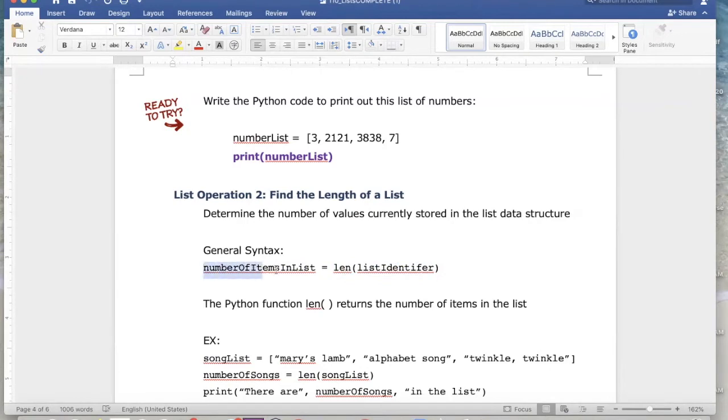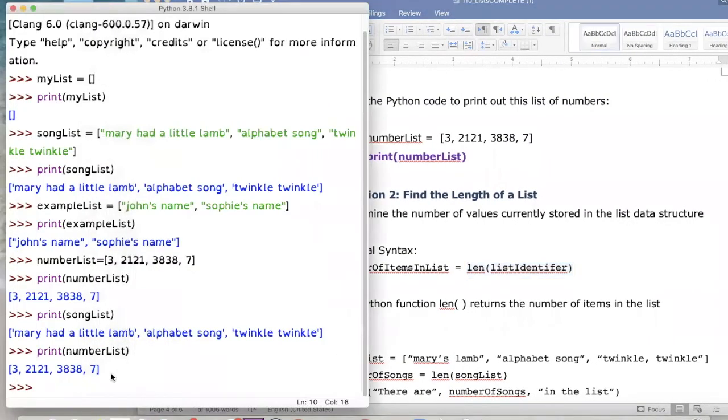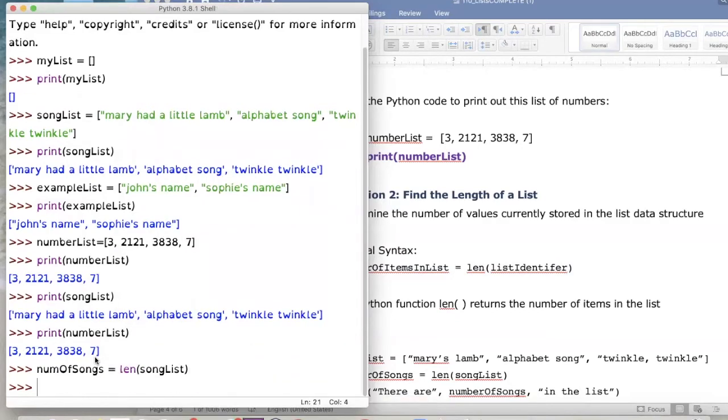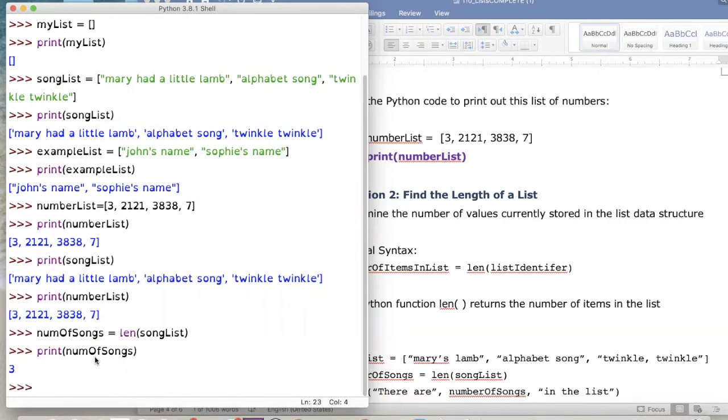So again, we have a variable identifier where we're going to store the result, and we assign the value, the result of this computation, where we find the length of the list. So let's try it out with our various song examples here. We have our song list. If we say number of songs equals len song list, and then print the number of songs, Python will print out 3. That's because there's 3 values in there.